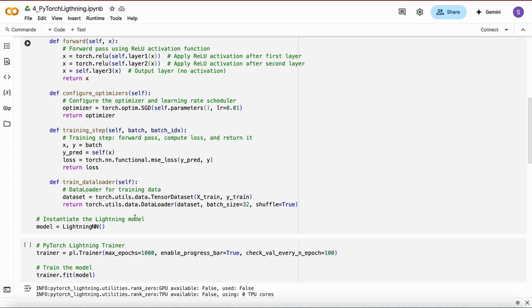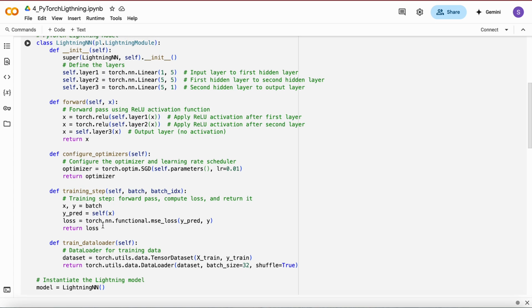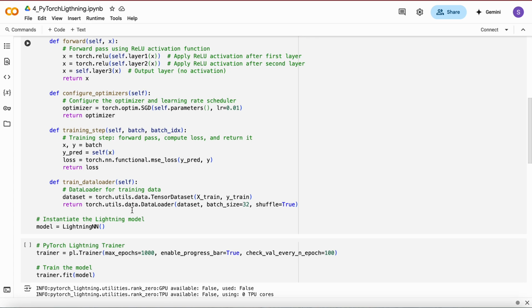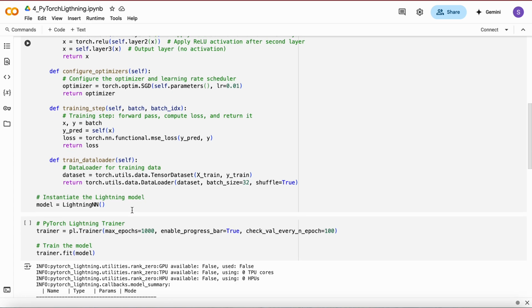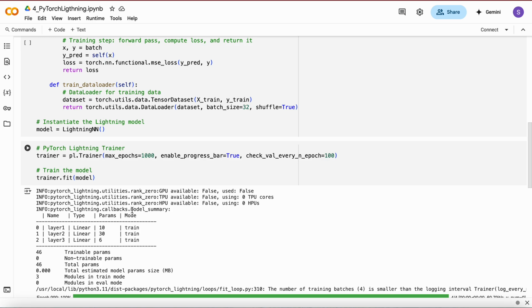What's different is that we add specific methods that Lightning requires. Configure optimizers, where we define our SGD optimizer, training step, where we compute and return the loss for each batch, and train data loader, where we define how to load our training data. To train the model, we simply create a Lightning trainer object specifying the number of epochs and other training configurations, then call trainer.fit with our model.